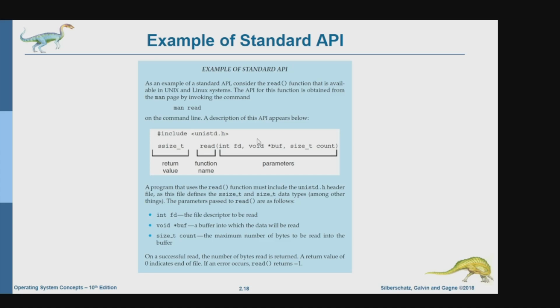You recall the knowledge that you learned about C or C++ programming here. A program that uses the read function must include unistd.h. This is the library for the header part, as this file defines size_t, among other things. So the parameters passed to the read function are as follows.